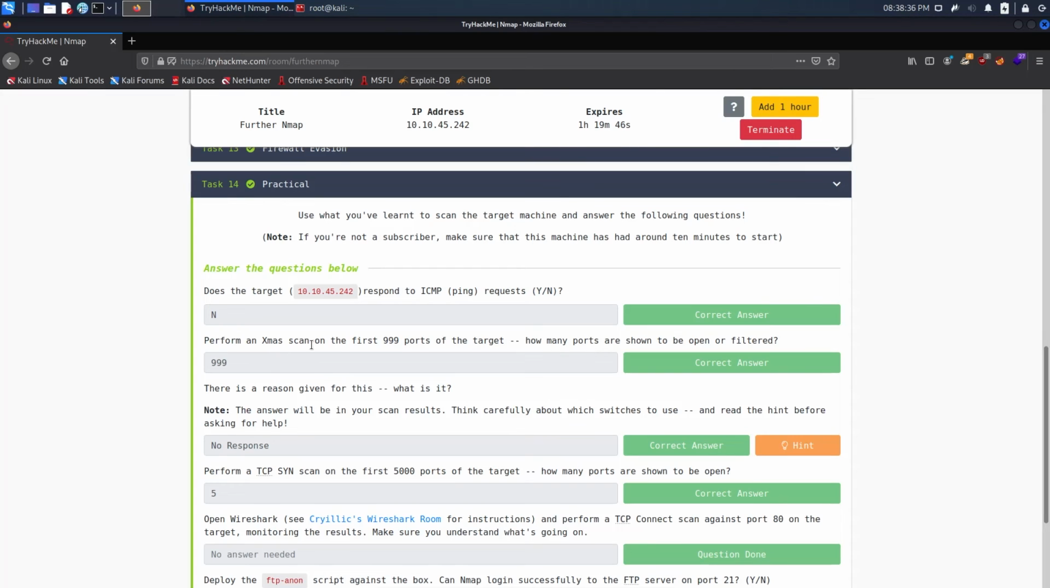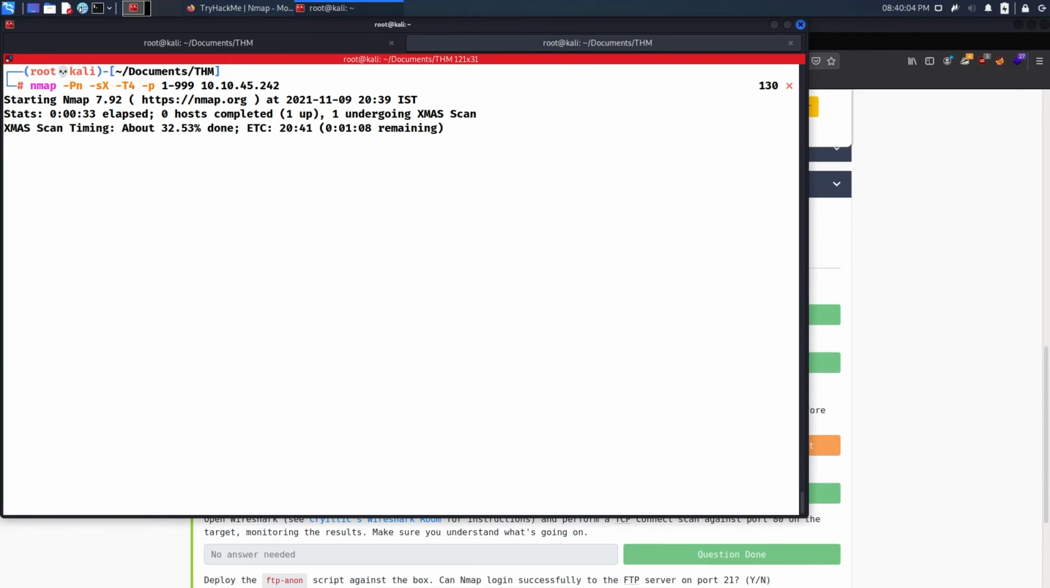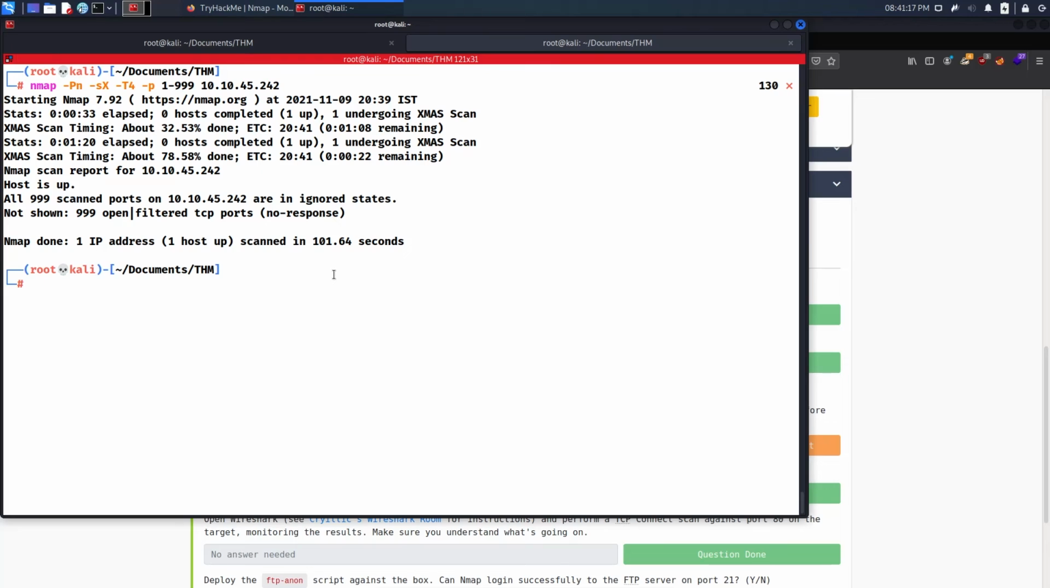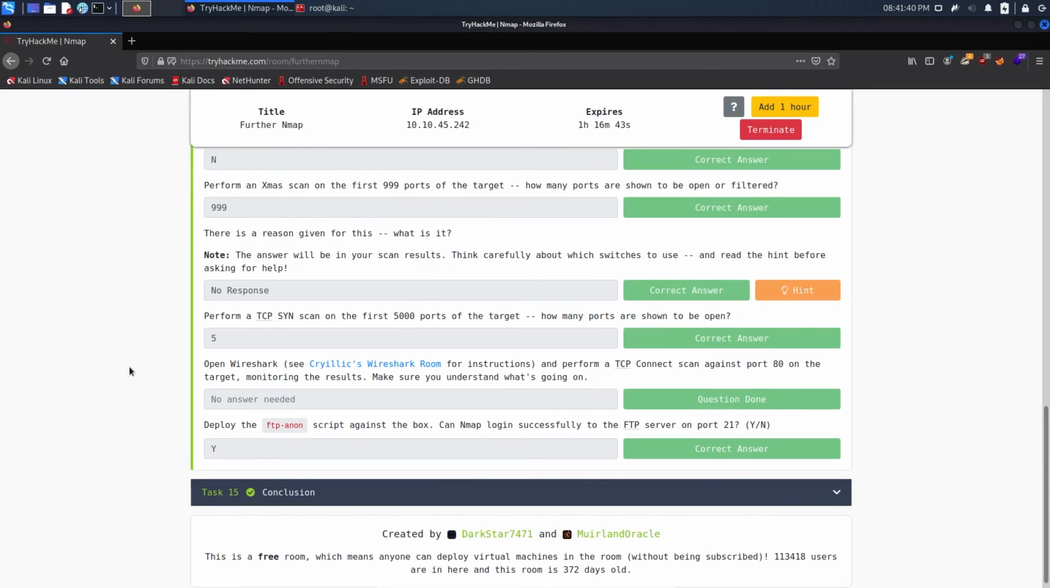Perform an Xmas scan on the first 999 ports of the target. How many ports are shown to be open or filtered? So let's perform it. So here are the results. All 999 scanned ports on 10.10.45.242 are in ignored state. All 999 ports are shown to be open|filtered.